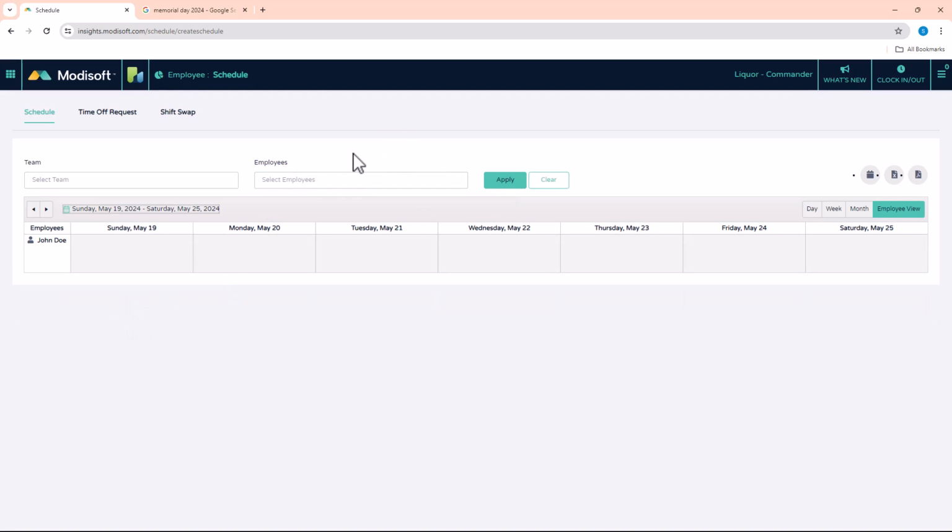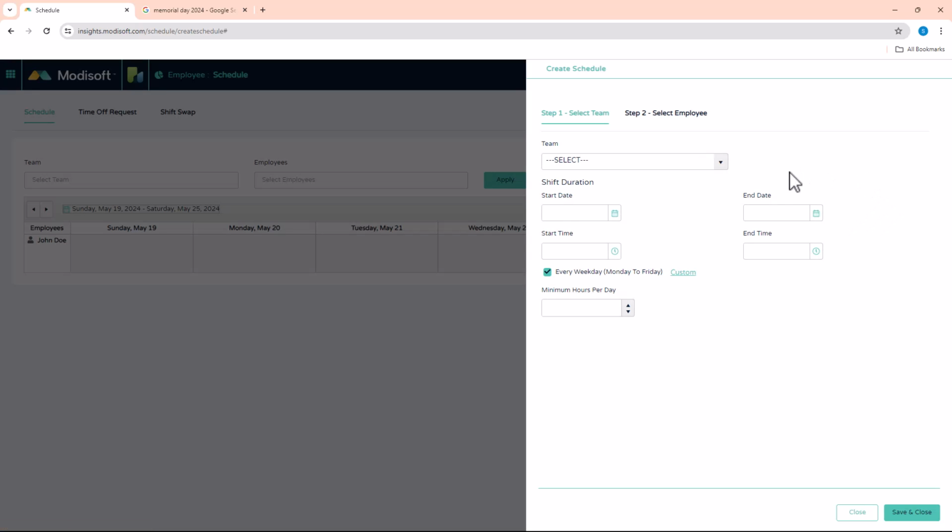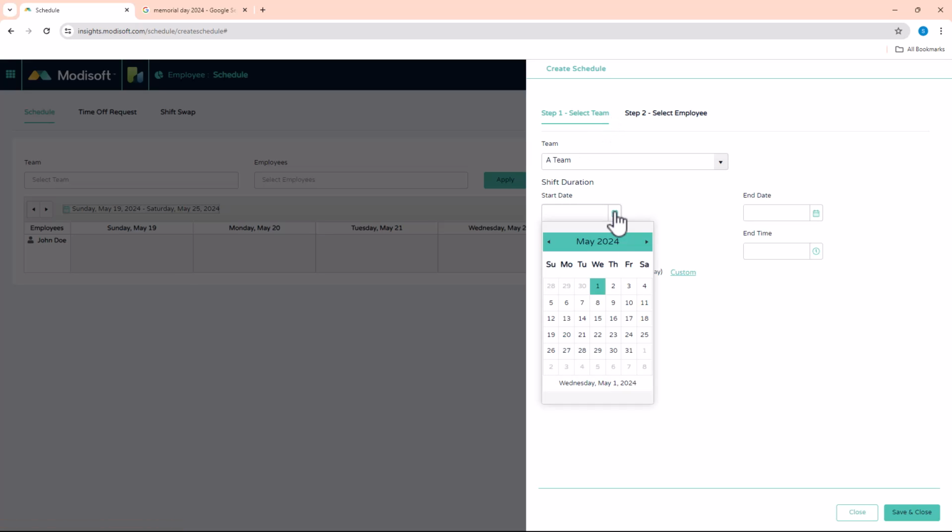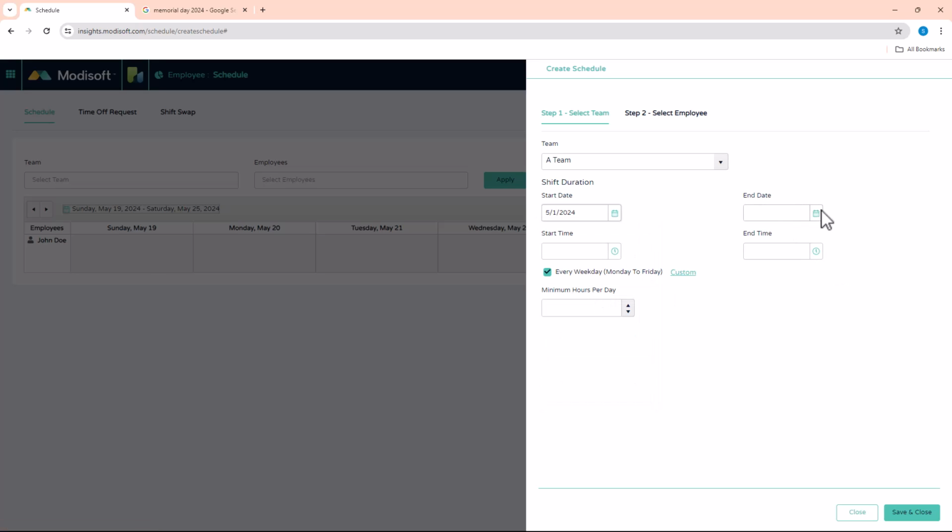In order to create a schedule, you will need to click on this Create Schedule icon. This will open up a little pop-up window where you can create that schedule for that employee or even multiple employees. In this example, we're going to do it where the employee works the same amount of time during the entire month. So we're going to create this schedule for the entire month of May in 2024. You're able to select the start date as Wednesday until the end of the month for May.